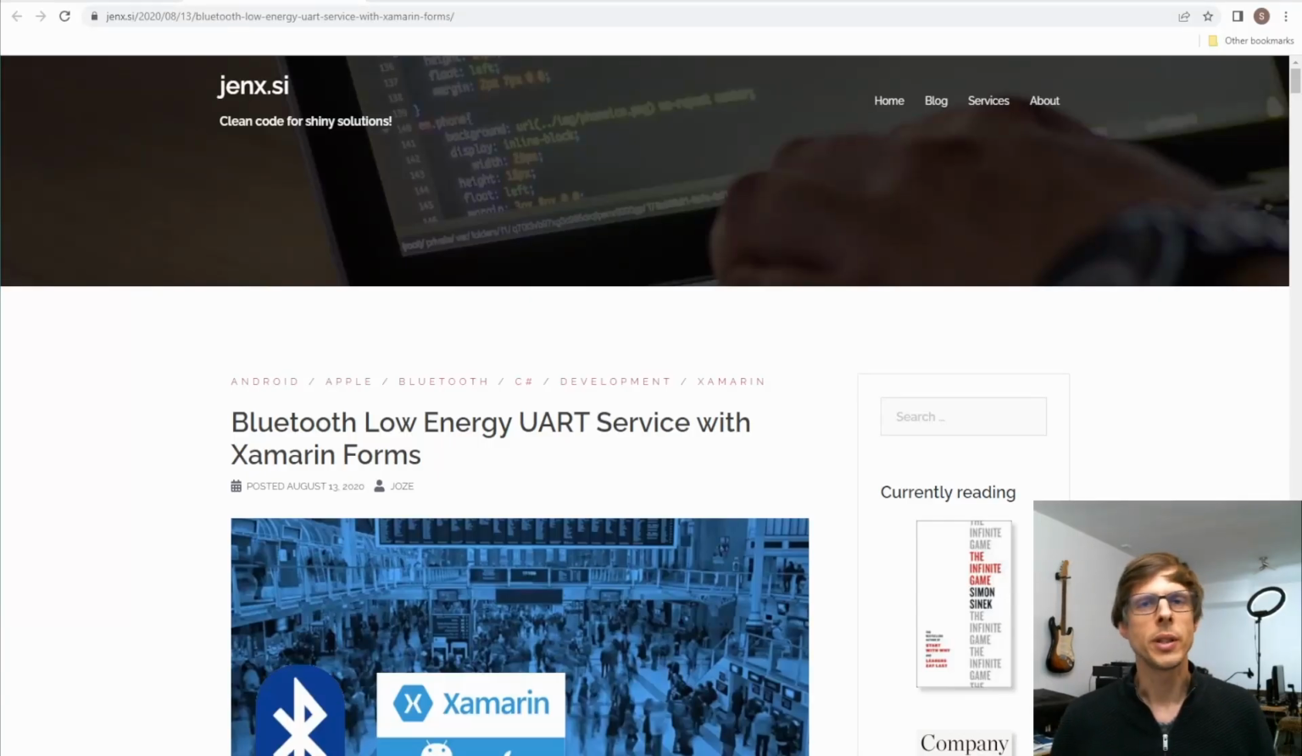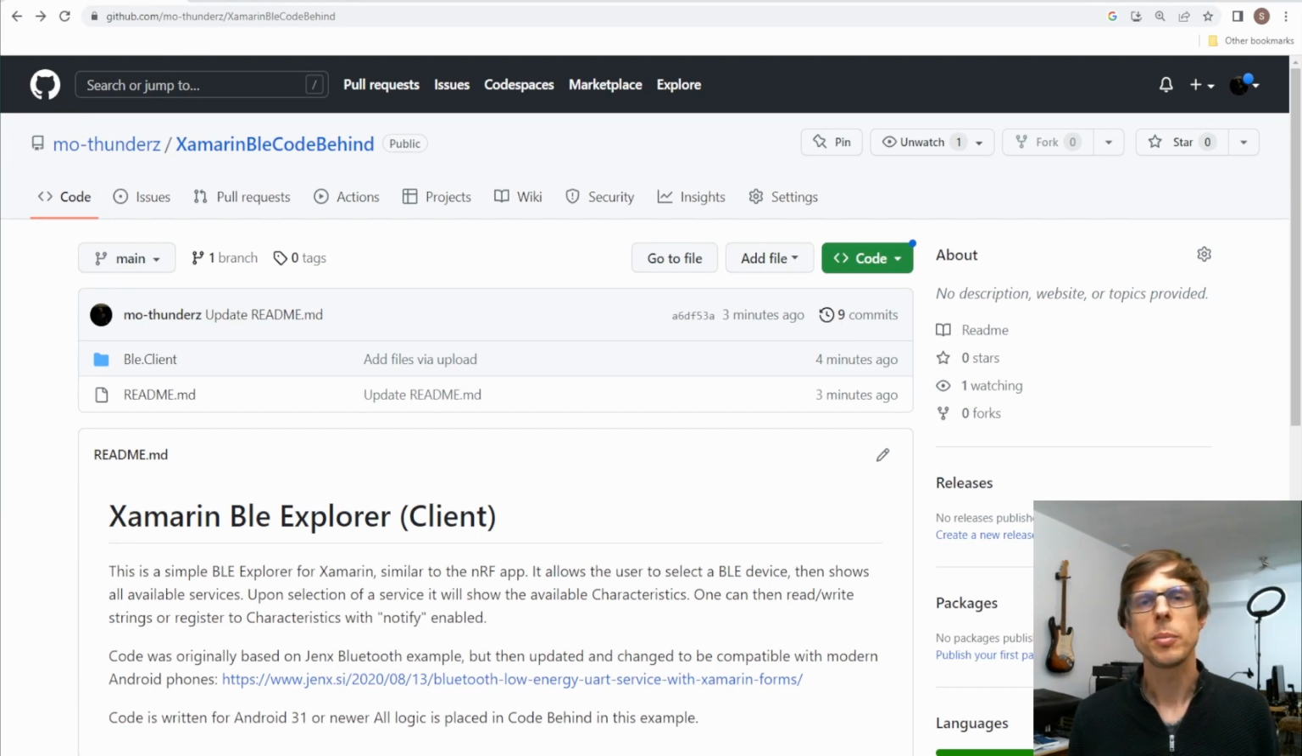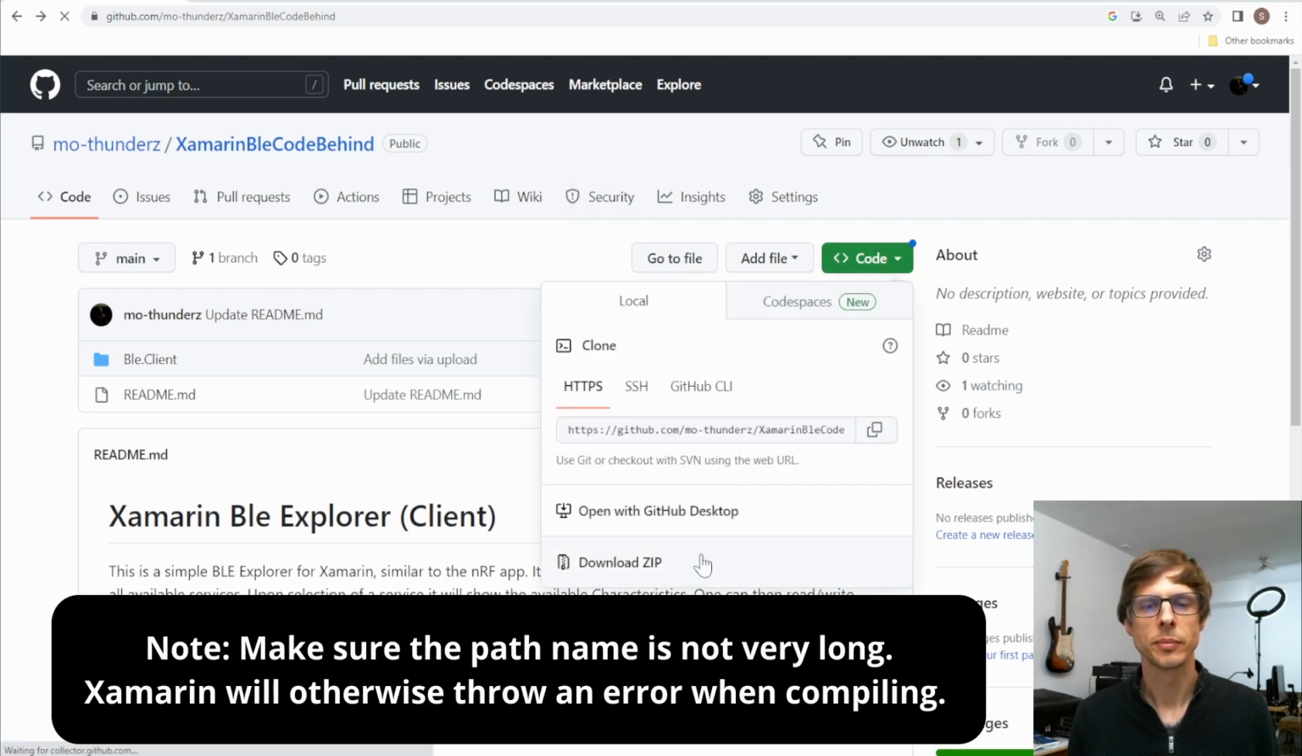But before we dive in, I'd like to briefly mention that I largely based the code on code written by Yanks.si. So here's his blog where he gives some really useful information about the Bluetooth interface and the background, etc. The one thing though is that his implementation is a little bit dated. So I updated it and restructured it a little bit, and that's the code that we'll be discussing today. So with that, let's go to my GitHub page. And on GitHub, you'll need to navigate to Xamarin BLE code behind. So now you can go ahead and download this code.